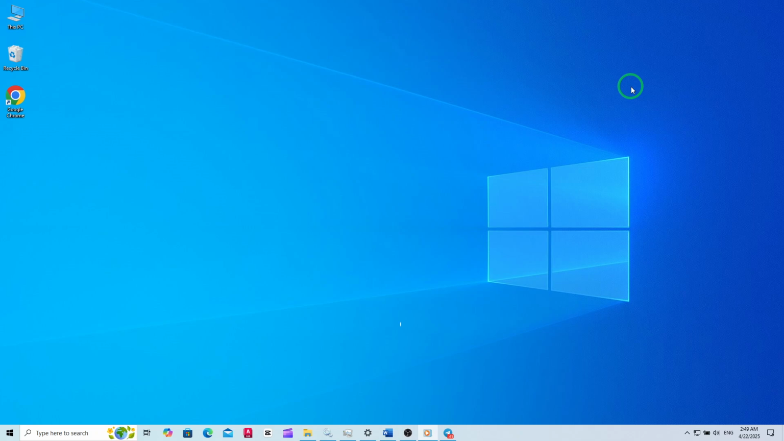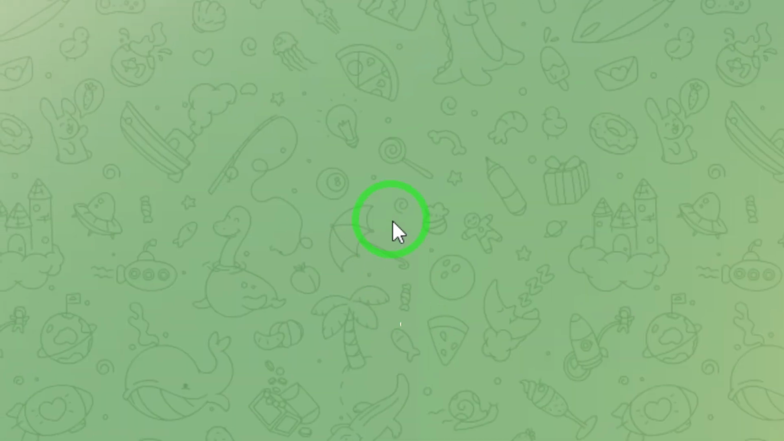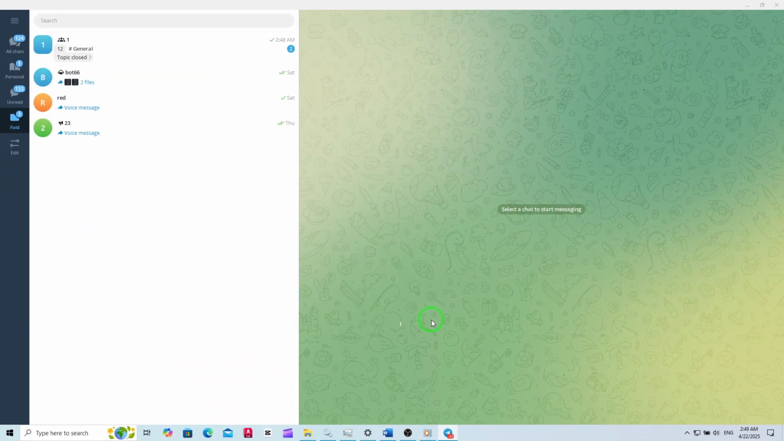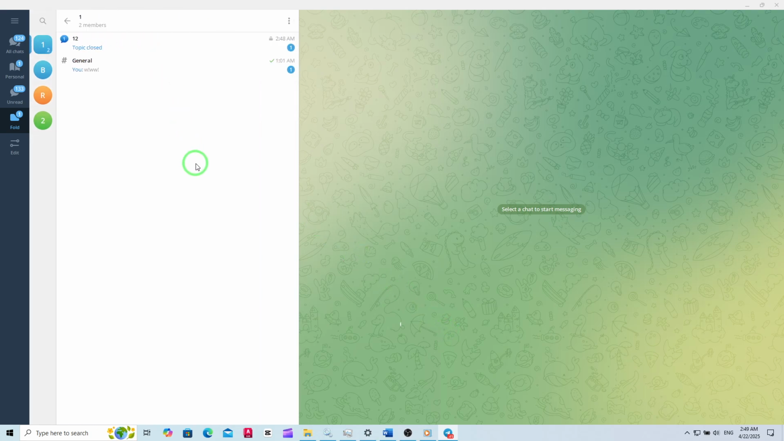Let's get started. First, open the Telegram app on your PC. Make sure you're logged into the account that has admin rights in the group where you want to manage topics. Next, navigate to the group by selecting it from your chat list. Only group admins have the ability to manage topics, so double-check that you have the right permissions before moving forward.